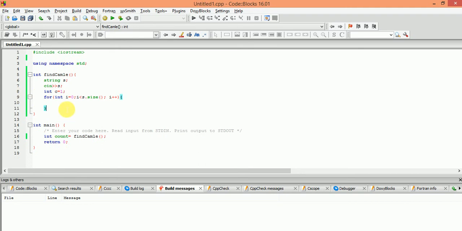So I am taking a for loop, and in that for loop the loop will go from 0 to the size of the string, because I am checking every character of that string. Now I have to check whether it is capital or not, so we will use if s[i] is greater than or equal to a, and s[i] less than or equal to z.